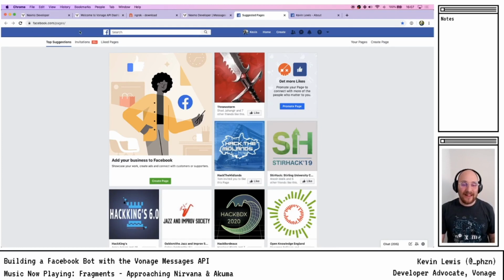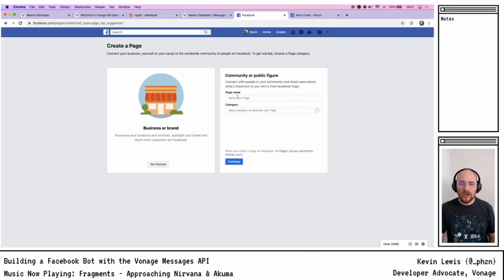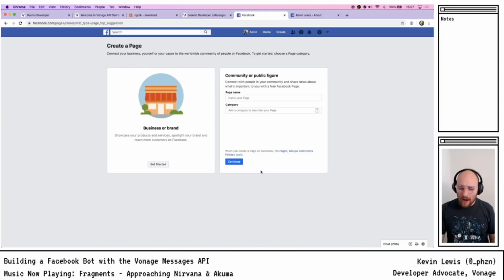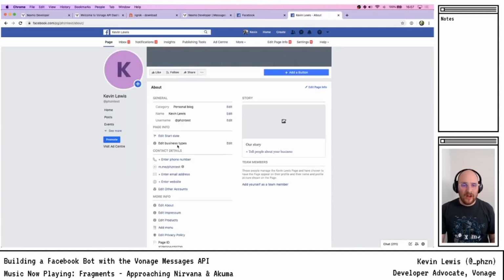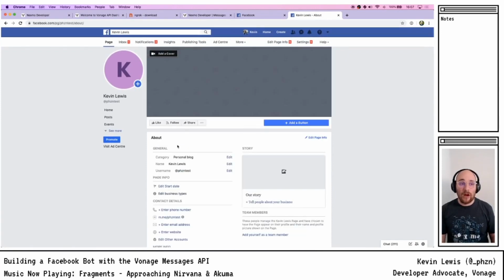If you go to facebook.com/pages, you can go and create a new page down here. I seem to have found community or public figure seems to ask you fewer questions. It asks you for a page name, hit continue. There might be a couple of extra steps. Don't feel the need to upload images, don't feel the need to fill in a ton of information. You just need the page to exist. Now I've got this page that I made earlier on, and this will be the one that we're going to utilize throughout this workshop.